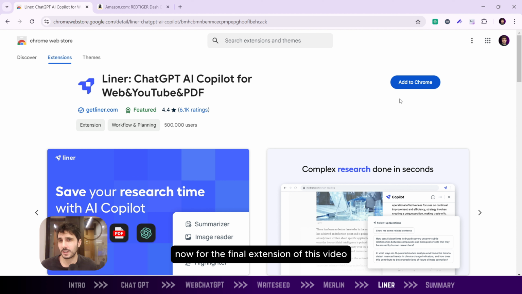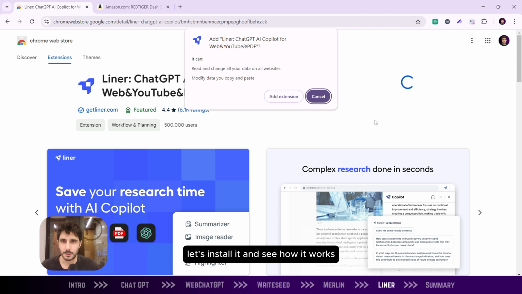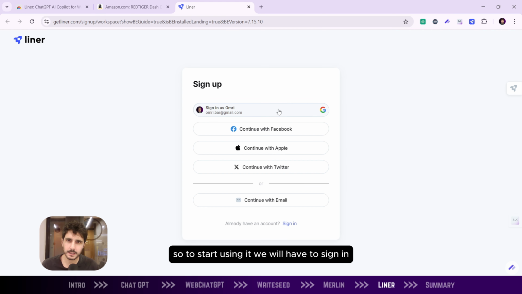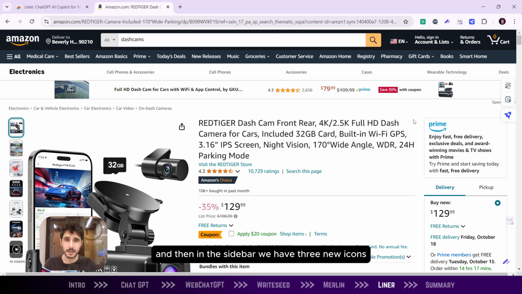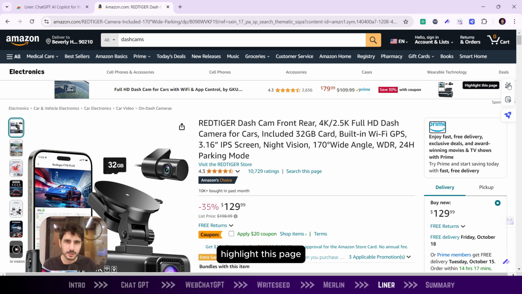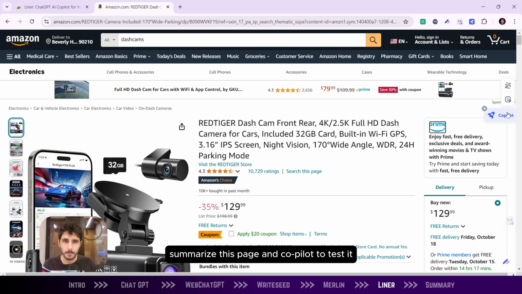Now for the final extension of this video, I want to show you the most robust one and also my personal favorite, and it's an extension called Liner. Let's install it and see how it works. So to start using it, we will have to sign in, and then in the sidebar we have three new icons. Highlight this page, summarize this page, and Copilot. To test it, let's go on this random Amazon product page.